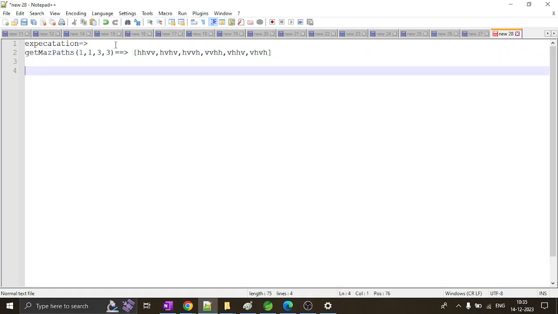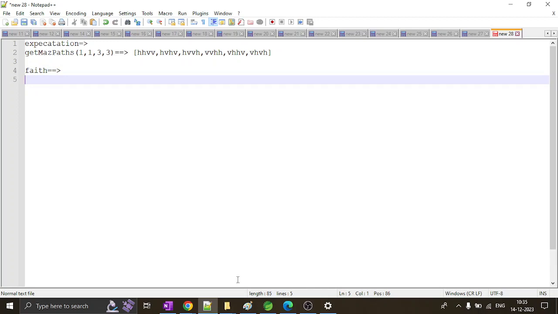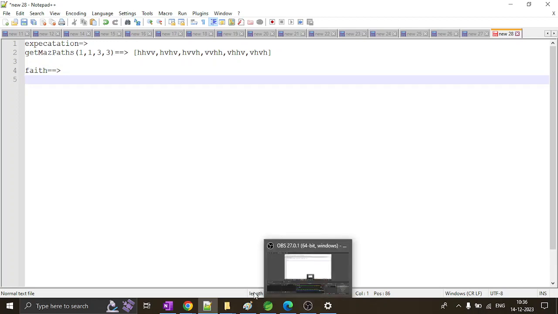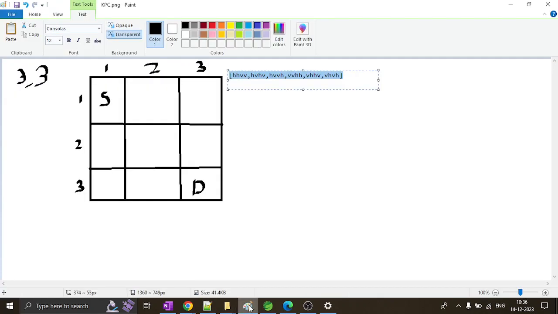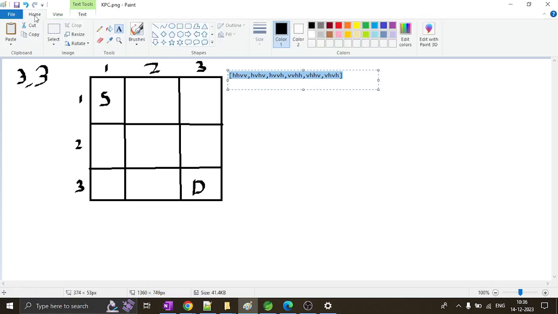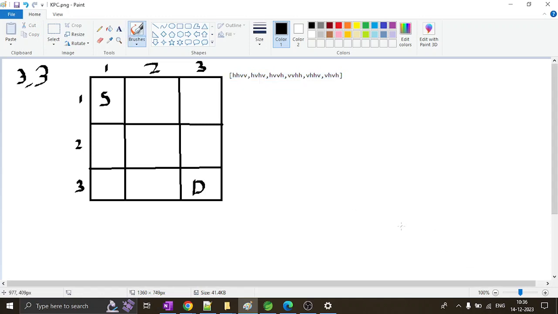Now let's set some faith. Here also we'll have to set multiple faiths. This is a typical problem: if we have to go from some source to the destination, then we will use this common approach. So we'll have the source as 1 comma 1. This is the source that we have, 1 comma 1.